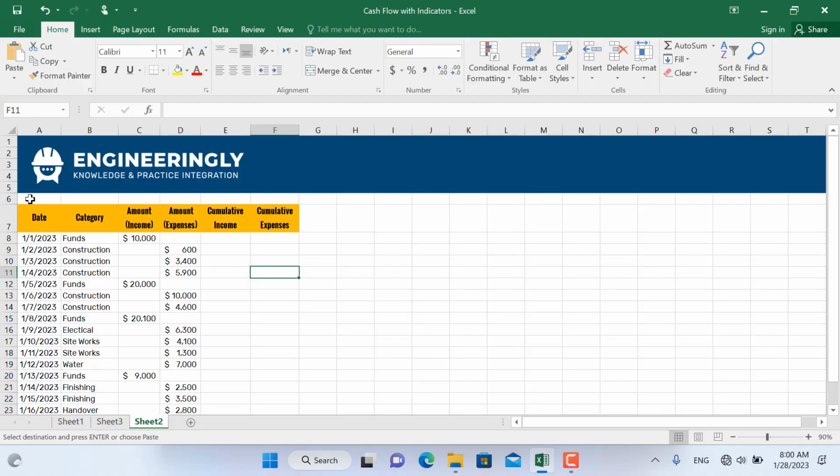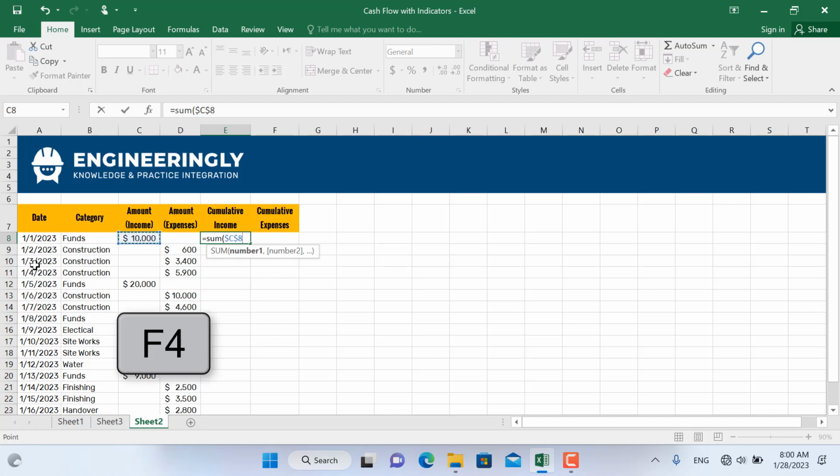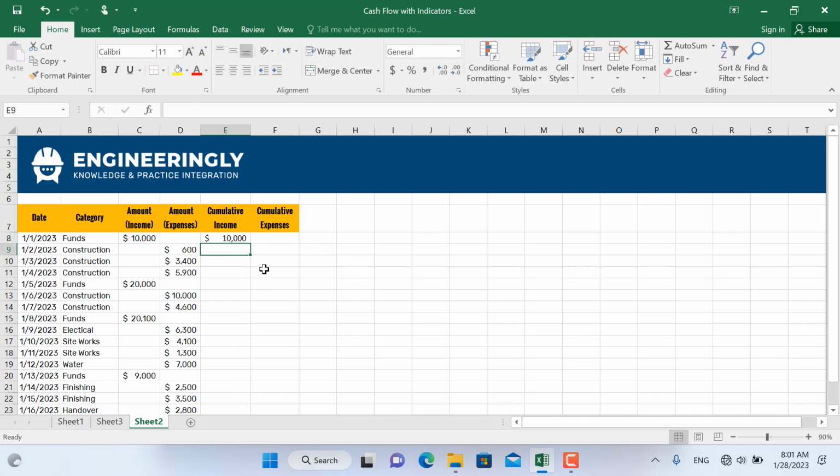In here, as you can see, we have the dates and the category of the cost. Besides that, we have the amount which is incoming into the project and the amount that's utilized and used in the project. For the cumulative income, we have the cumulative values in this column. So for this one, I'll write down equal sign, sum, open parenthesis, I'll select this cell, and then press F4 in order to make the first row absolute. And the range will be up to the cell itself. So in here, what happens is the first row is locked, and the second row will move as we drag this down. So I'll press enter. Now I'll drag it down up to the last row.